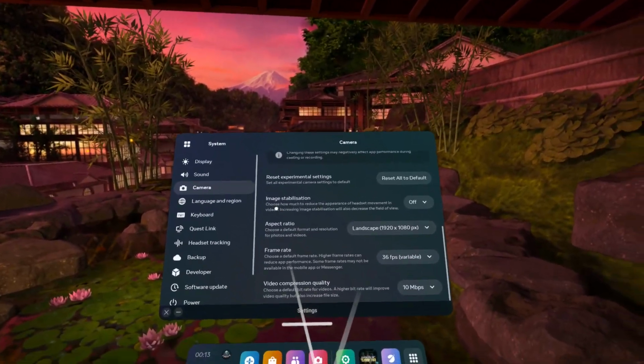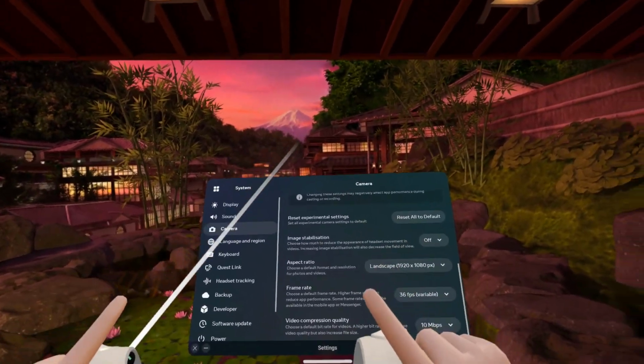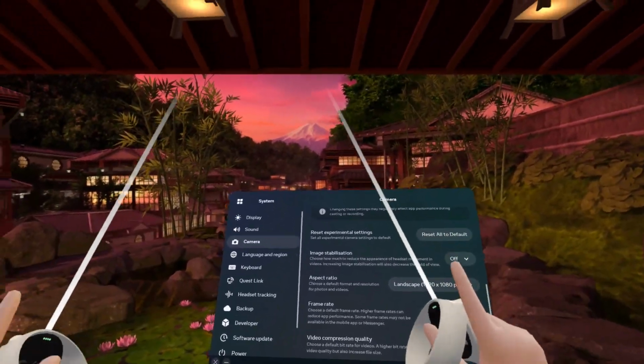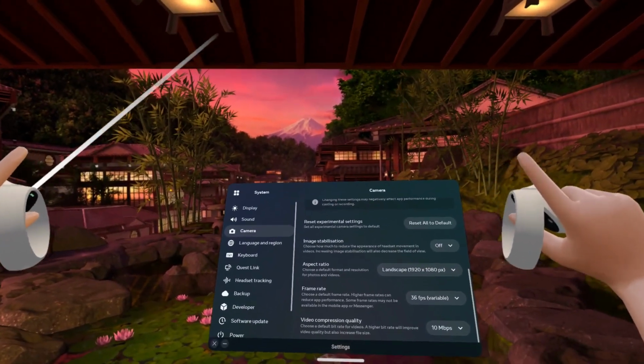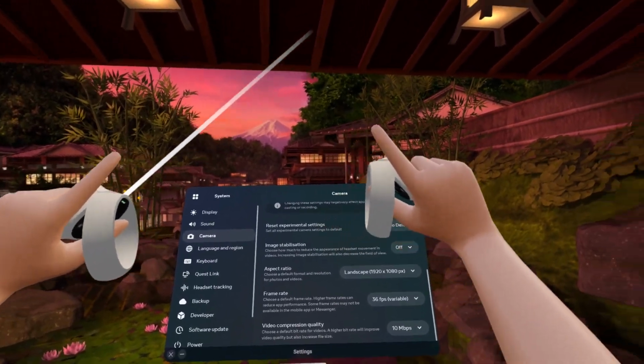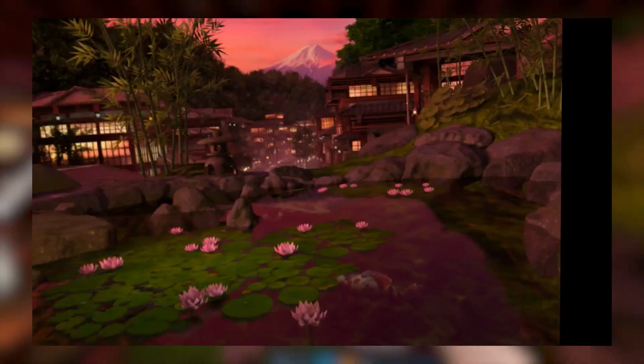When we scroll down, the image stabilization, what this basically does is it makes the head movement smoother. But in order to do that, it adds a level of smoothing which cuts in on the image. So when you move your head left and right, you'll see these black bars appearing.